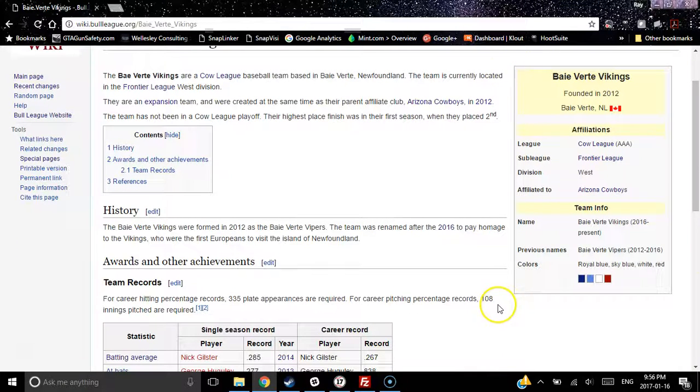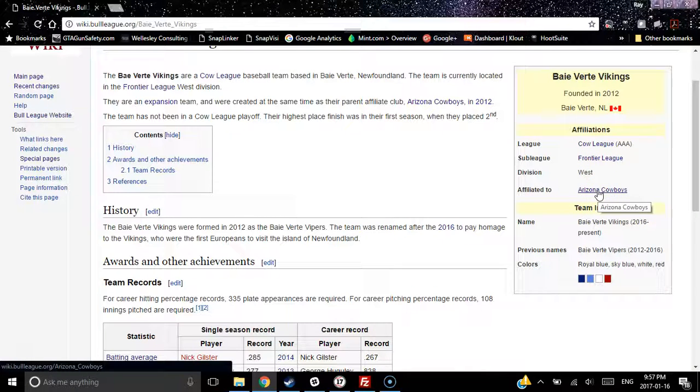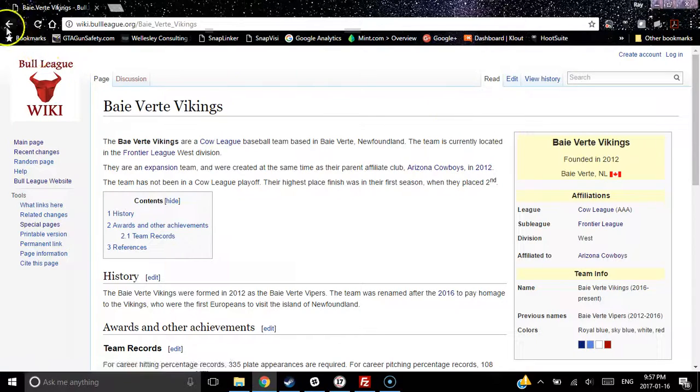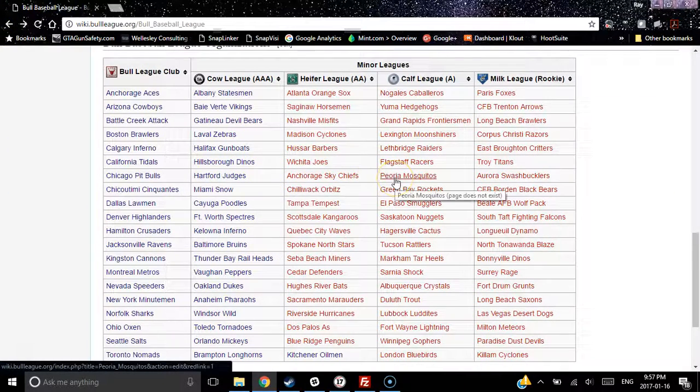And of course, we have the team box over to the side there, summarizing the basic information about the team. The name, founding year, where it's located, which league it's in, sub-league, division, who it's affiliated to, and some other information, whether they've changed names, etc. Bay Verte changed their name from Vipers to Vikings, mostly because I could find a logo for the Vikings. Couldn't find too many Viper logos. And there are some colors there. I'm not sure if those are actually the correct colors or if those are the defaults. I'll go back and check those in a moment. So Bay Verte Vikings. There's a good starter level page.